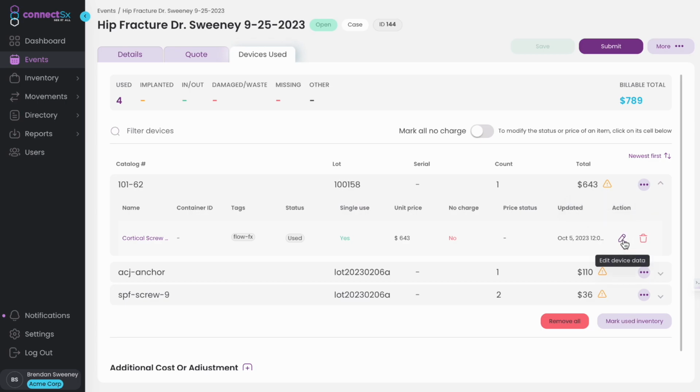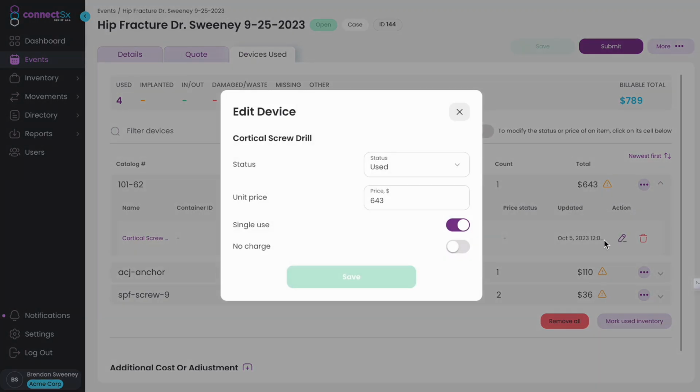However, if you need to make an adjustment to the price, click on the little pencil icon for that row, where you can modify status. You can also change that price. You can also decide whether an item is single use or reusable. If an item is single use, it will be decremented from your inventory when the case is closed. If it is marked as reusable, that means it will be added back into your inventory. So you're essentially paying for the use of that item. But most often here, our inventory is going to be single use.